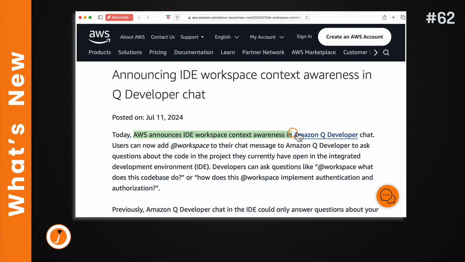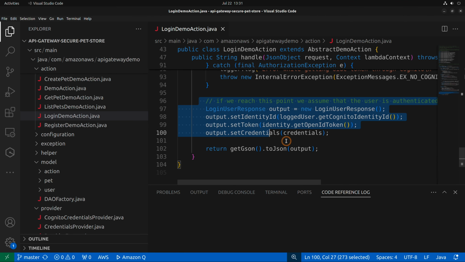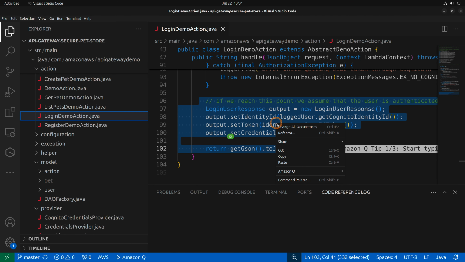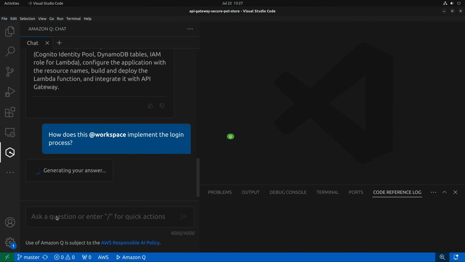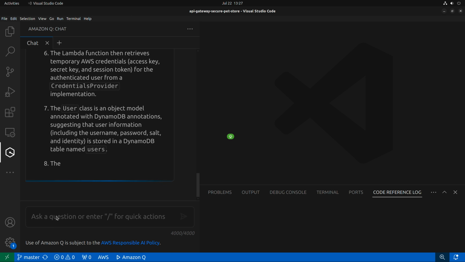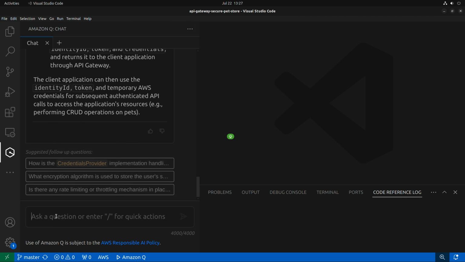AWS has announced IDE Workspace Context Awareness in Amazon Q Developer Chat. Prior to the launch of this feature, we could only ask Amazon Q questions on the opened file or by selecting code lines. But now Amazon Q will include your entire workspace as context while answering your question. This will surely boost our productivity. Let's quickly check how to configure and use this powerful feature.